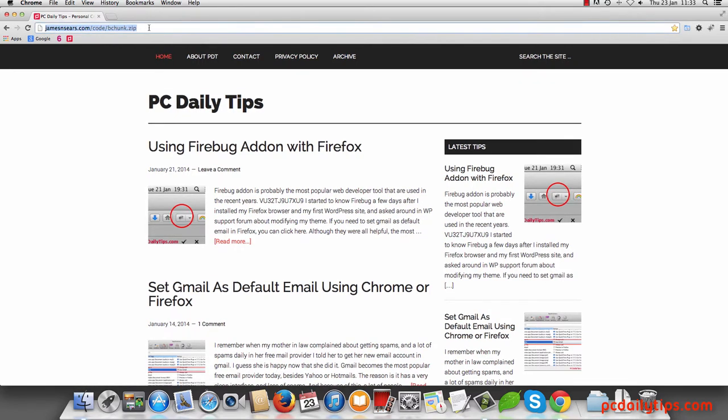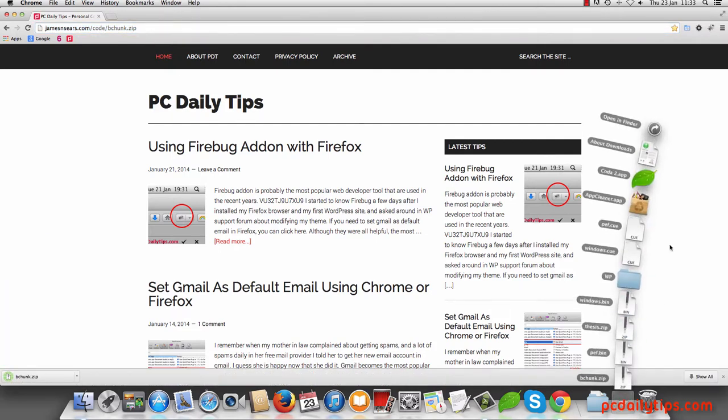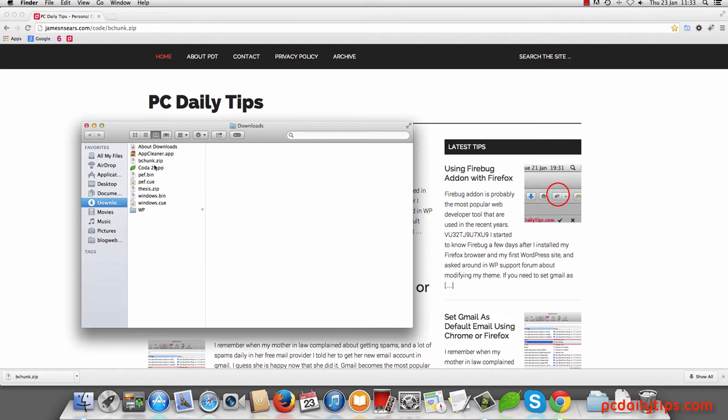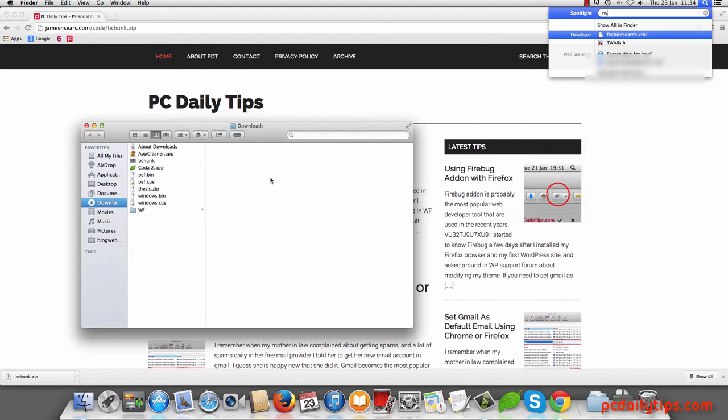In today's video, we are going to convert .bin and .q files to an ISO file using bchunk. The first step is to download bchunk from this URL. Once you download it, extract the bchunk.zip file. Once you have it extracted, open your terminal.